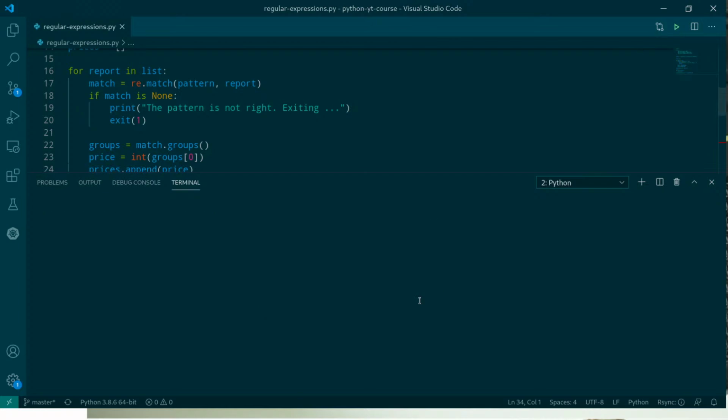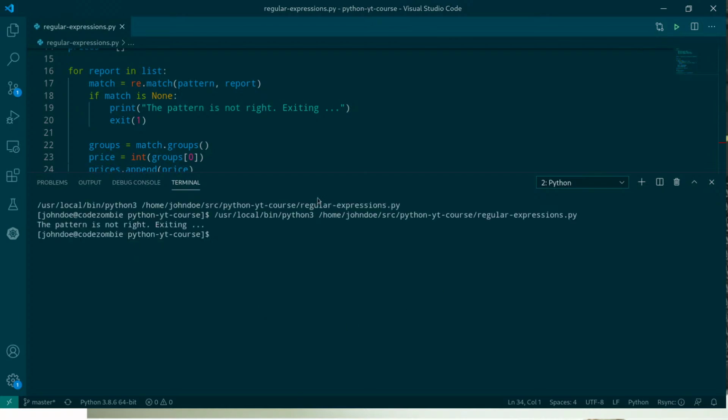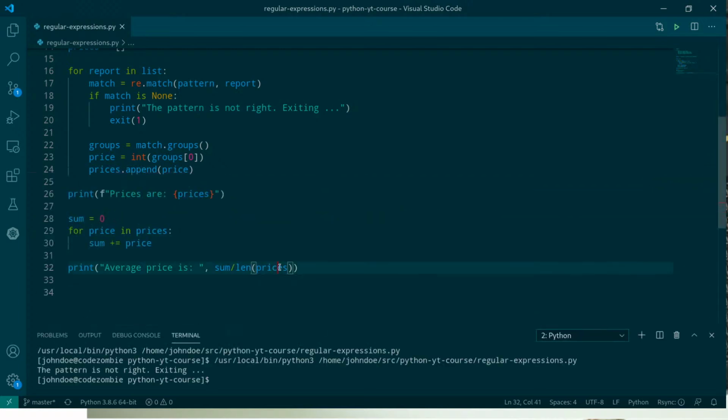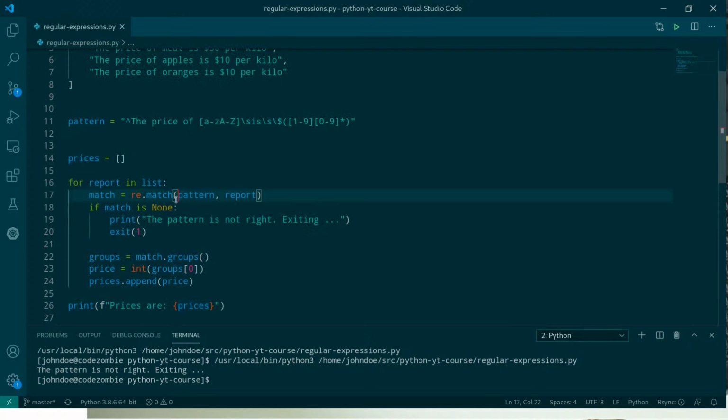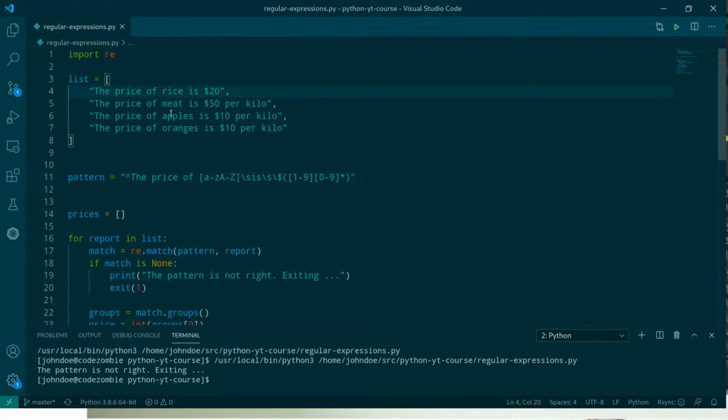I'm gonna run it. Okay, the pattern is not right. As I had predicted, there was something wrong with it. The price of AZ, there's a space, is, and then we have a digit, we have the dollar sign, and then we have a group that is actually our price, and we are extracting it.